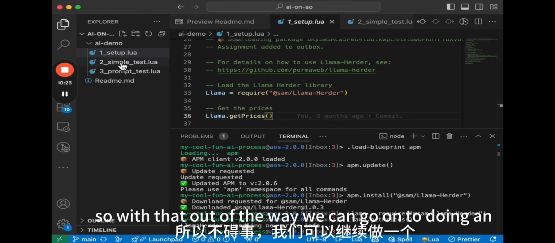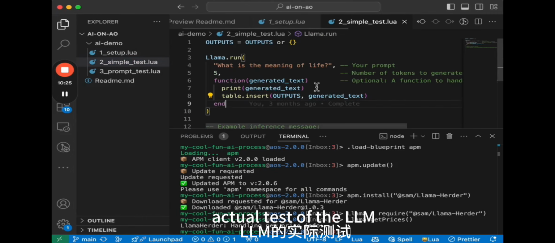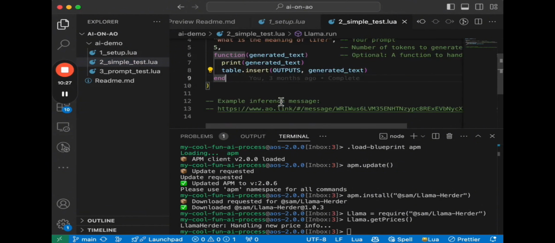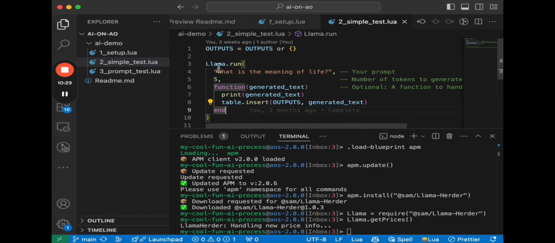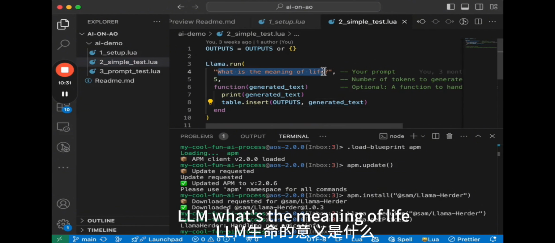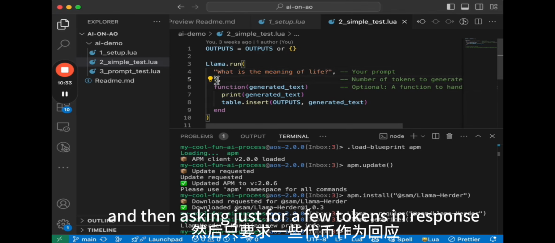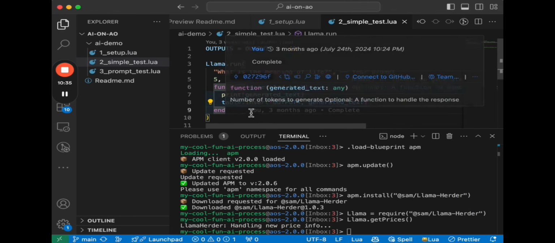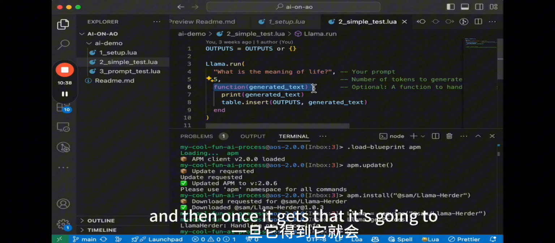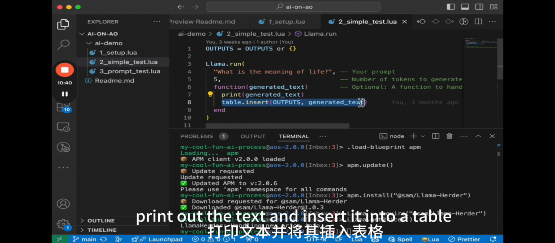Cool, so with that out of the way, we can go on to doing an actual test of the LLM. So there's an example file here, and what it's doing is it's asking the LLM what's the meaning of life, and then asking just for a few tokens in response. And then once it gets that, it's going to print out the text and insert it into a table.